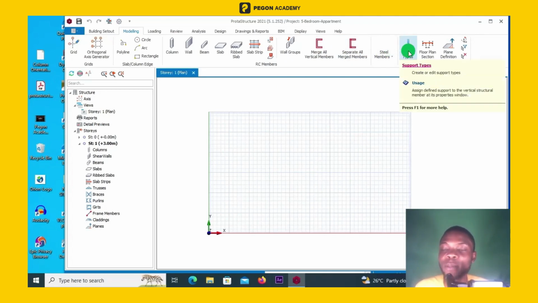You can have your steel members, your support type. Okay, there are different types of supports. You have the fixed supports, you have the hinge support, you have the free support also. So there are different types of supports. Okay, so I'm going to be explaining in detail both the theory and how you can apply these things in ProtaStructures. You know, there are some basic theory or basic principles you need to understand to be able to use the software effectively. So I'm going to be explaining such things as we go.